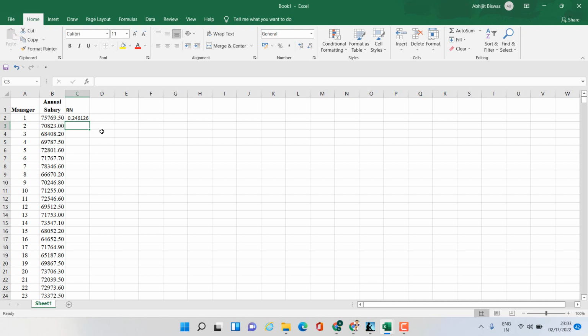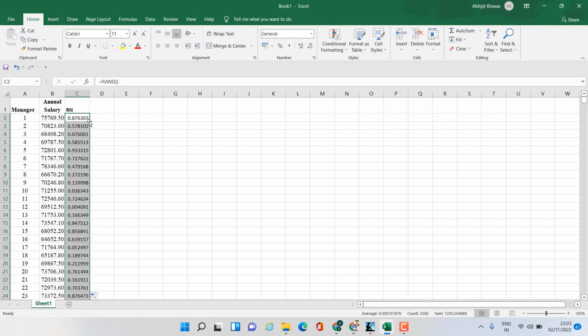This will give me a random number, and whenever we use this RAND function, Excel throws random numbers from 0 to 1. Once we have the random number generated in cell C2, we just need to select C2 and then double click on this plus sign, and that will generate random numbers for the rest of the cells in column C. And at this point, you can see all the random numbers in column C are selected.